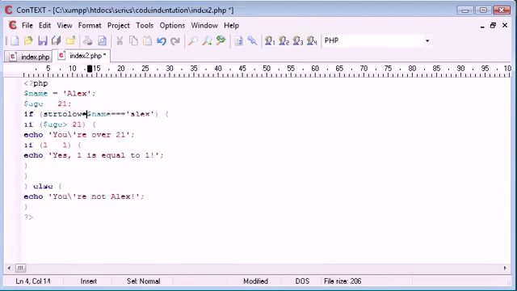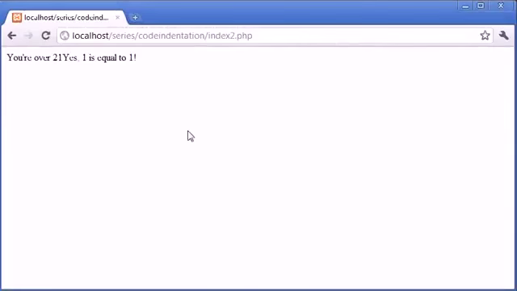Strtolower. Okay, so I always forget something. The file that we're looking at now works perfectly. Let's go ahead and open our browser and test it. Okay, so let's open that up. It says you're over 21, yes, 1 is equal to 1.